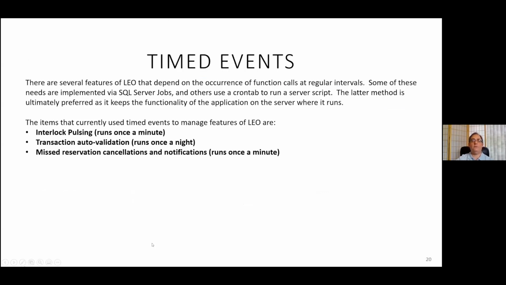Timed events that we use in our system, the primary one, which turned out to be a challenge on our deployment day, was interlock pulsing. The way our interlocks are set up is they are designed to fail open, so that if they do not receive a signal from our system once per minute, they'll eventually open up so that the users can come in and actually make use of the system, and the interlock won't stop them from doing so.